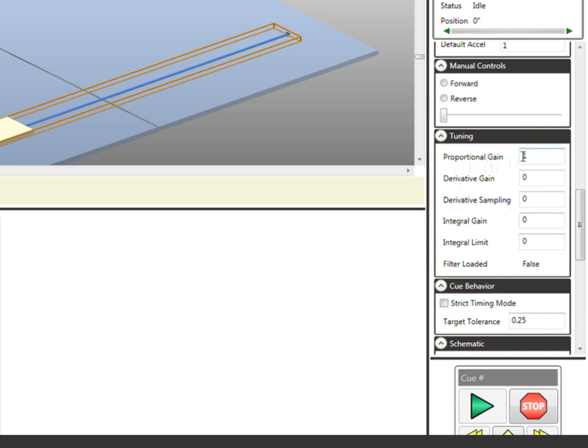One of the new features of Spikemark is that we now have 2 methods for using the tuning parameters to complete cues. This is a new box, cue behavior. It has a checkbox for strict timing mode and then a text field for target tolerance. Strict timing mode is turned off by default. What this means is that the motor will continue to run until it is within a target range. The target range is determined by the target tolerance value. So, as it is set up right now, the motor will continue to try and run to achieve target until it gets within 1/4 of an inch of the target value.